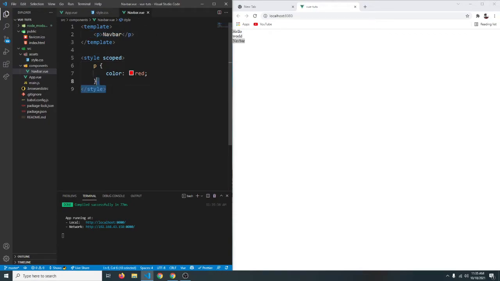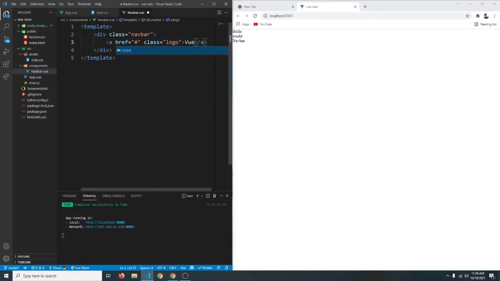I don't like using styles in components, so I'm going to delete this. Just have the paragraph, and let's try to create the actual Navbar. We're going to have a div with a class of navbar. And here we're first going to have a link with the class of logo, so we're going to say a.logo. For now the href can be a hashtag, and let's give it a name. I'm going to call our app Vue-Kanban.